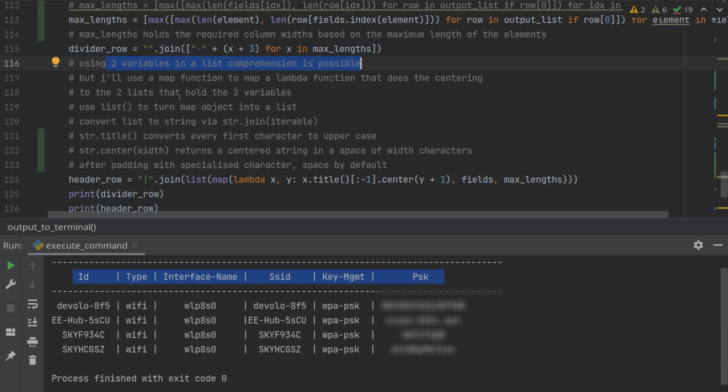So that will give me a map object. I then use the list function to turn that map object into a list, and then I will convert that list to a string using the join function. The other things that I'll be doing is I'll be using title on a string to make sure that everything starts with a capital, and then I will be using the center function to center the word in the column, based on the column width given.